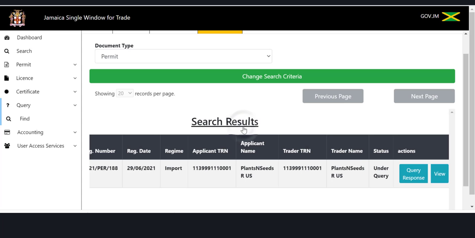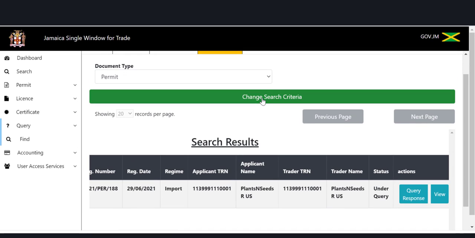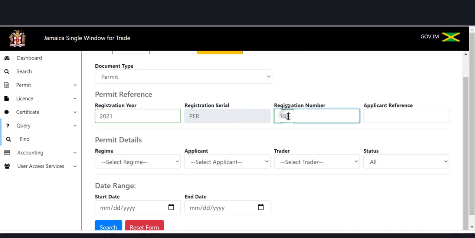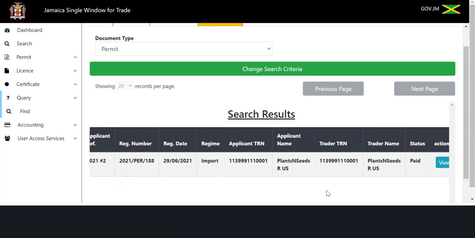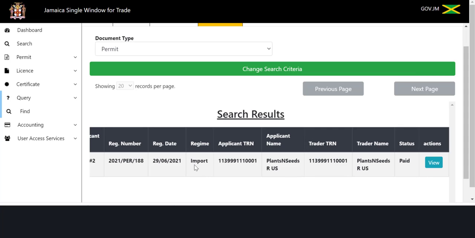Submitted, okay. If we do our search for the document and click search, if it was done successfully, the status would no longer be on query, it would be paid. Now please note, once the updates were successfully made, your status will change back to paid.